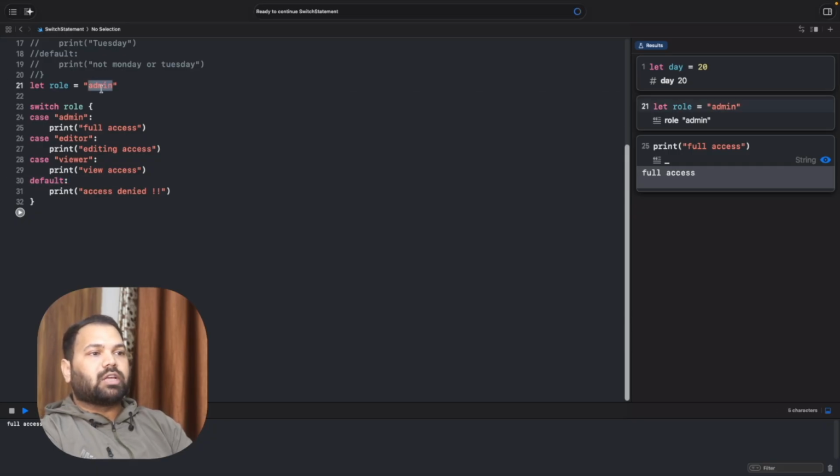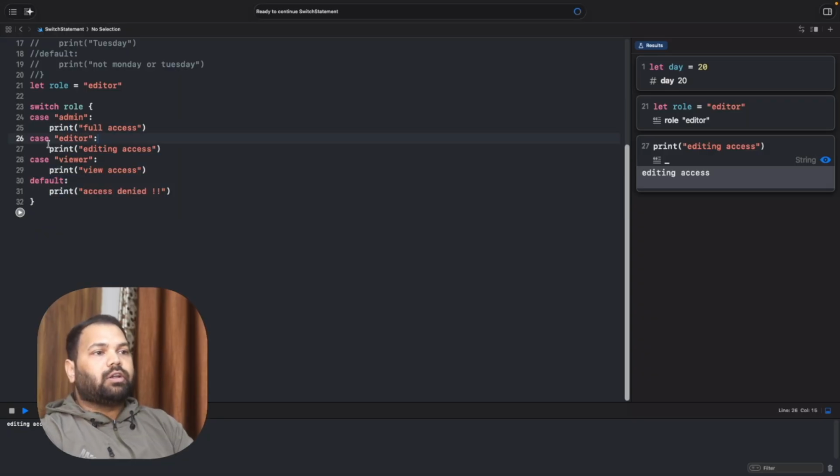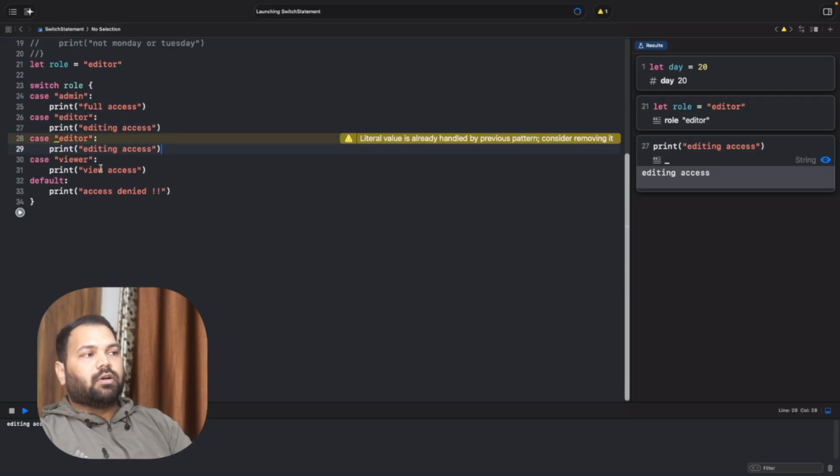Let's say if we have the case as editor, then it will first check for this case. This case doesn't match. Role is not equal to editor, so this will fail. Then it will go to this case editor, and this time it is a perfect match, so it will print this one. All the other cases after it will be ignored because we already got a working role. What if we have two similar cases? Will it work? You will see we are already getting a warning.